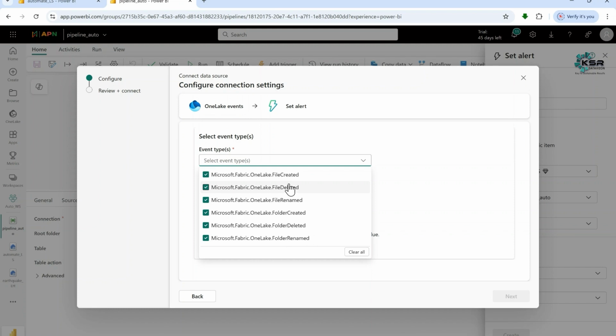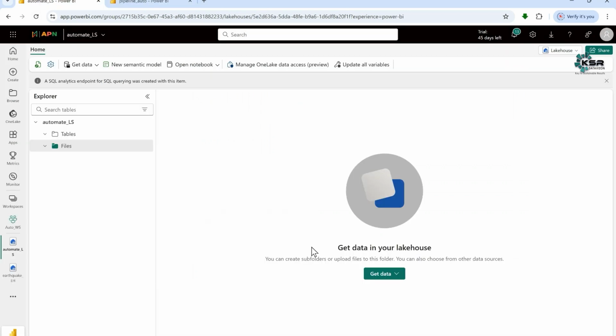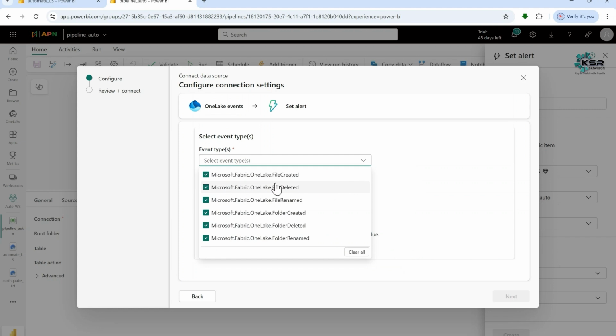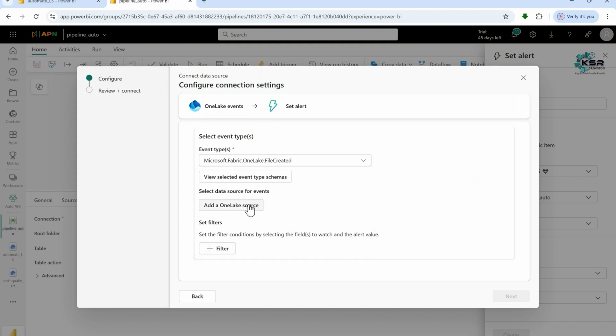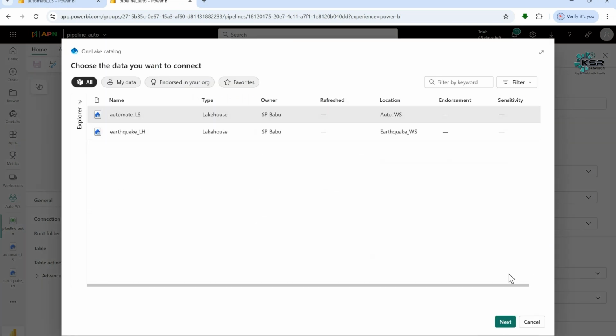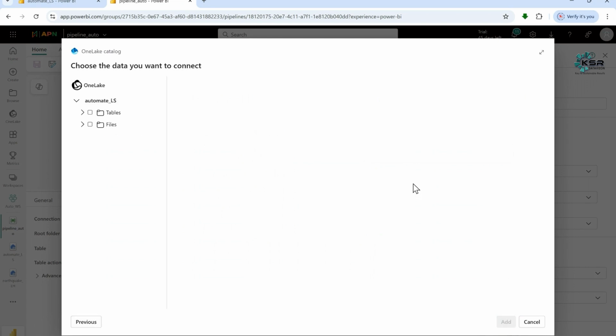Now what is our requirement? Our requirement is whenever a file is created in this file section. For that, which option do we need to choose? Hope you are getting it. We need to choose FileCreated. So accept this and uncheck all the remaining options. I selected only OneLake.FileCreated. Now we need to select a source. Click on this OneLake source, and from here you can select the automate lakehouse and click next.